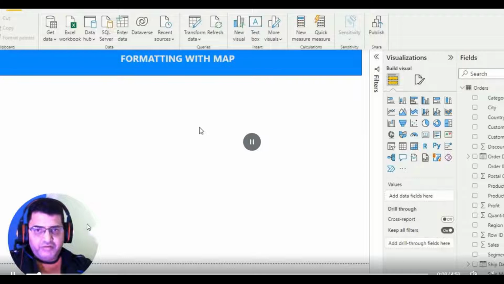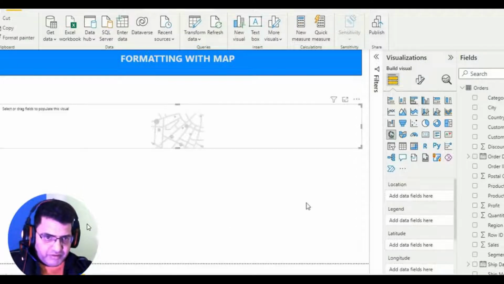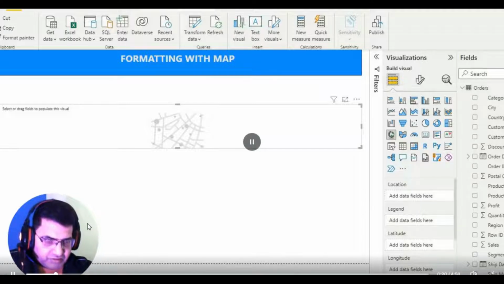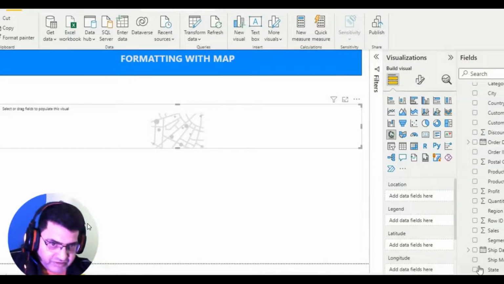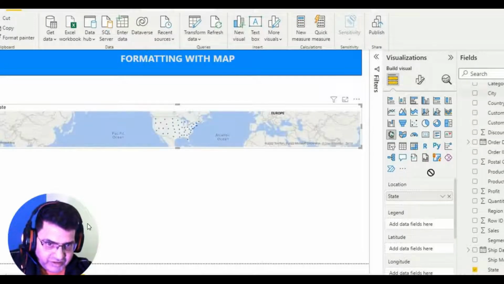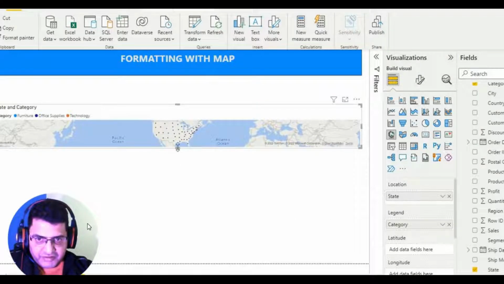So now friends, we will do formatting in map. How can we do formatting? First of all, I will create a map. I will go in map, and in your location, I will put your states, and in your legend, I will put category, and beside that, I just increase its size also.